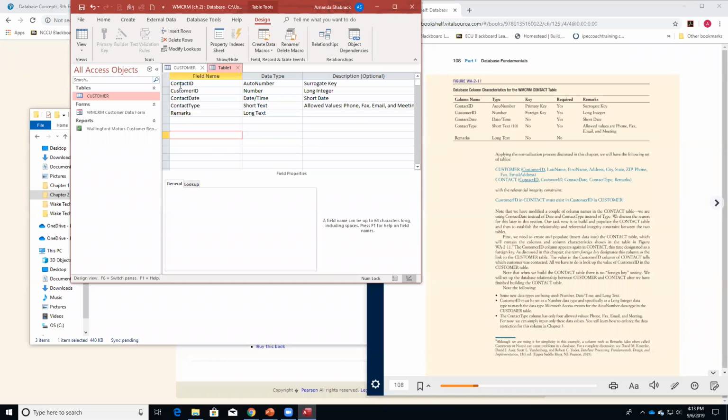Okay, so the power of magic, here we go. I've got contact ID, customer ID, contact date, contact type, and remarks. So contact ID, again, is an auto number, and you see it's the primary key, so we're going to go ahead and highlight that and choose primary key.